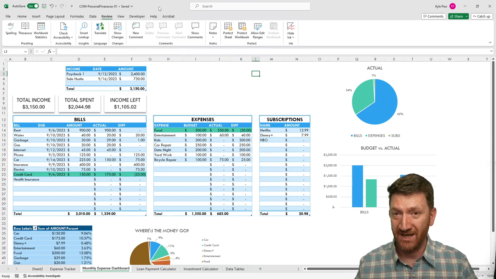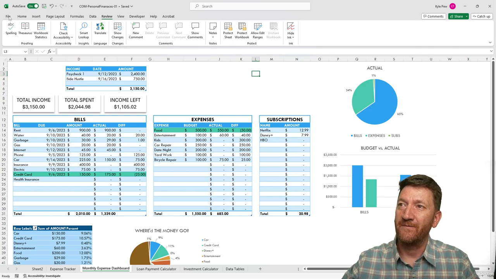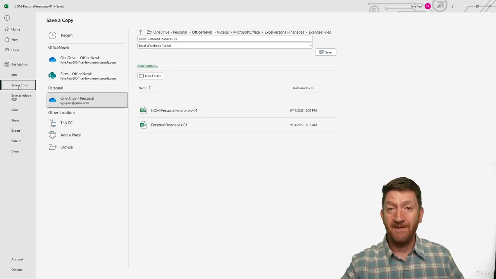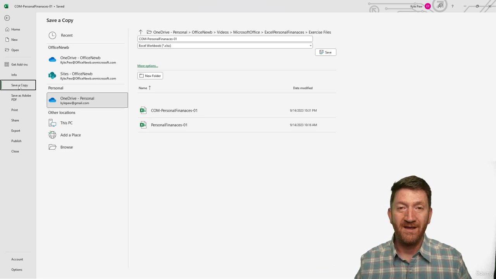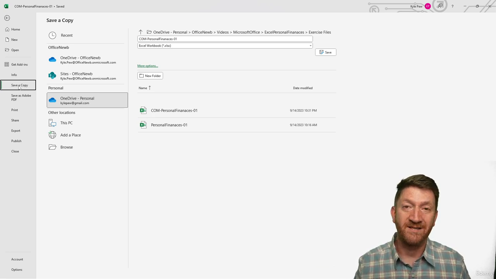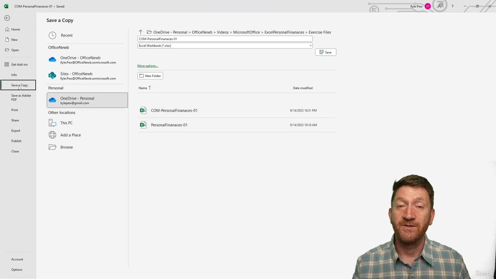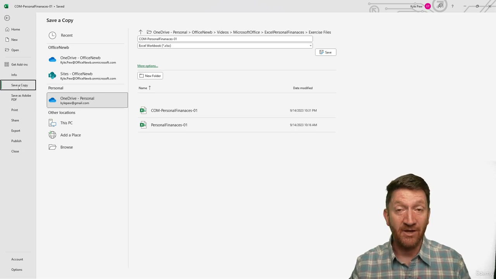All right, now that we've saved that, we're going to create a copy of this file that we'll then use as our template. So I'm going to go to my File tab, and I'm going to go down to Save a Copy. Now, just FYI, on my copy of Excel, I have the autosave feature turned on. That's why mine says Save a Copy. If you don't see Save a Copy, you probably don't have autosave, or at least it's not turned on, so you'll see Save As. Either option is going to work for what we're doing here.